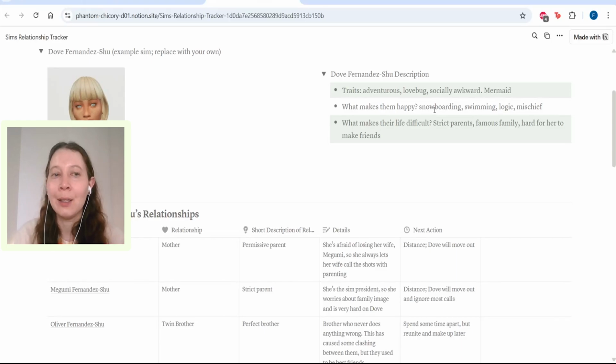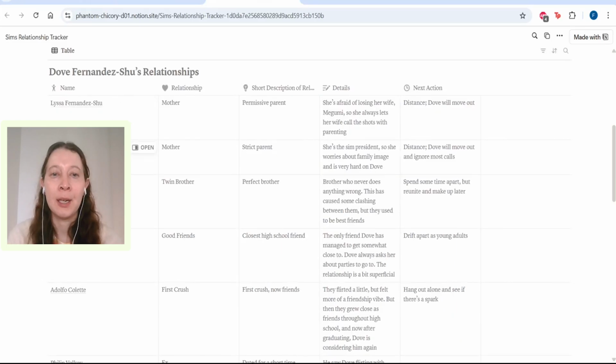And then what makes her happy? Snowboarding, swimming, logic, mischief. What makes her life difficult? Strict parents, a famous family, and it's hard for her to make friends. She really struggled making friends in high school. Here we have her parents. I put kind of the main description of their relationship here. And then over here, I put more details.